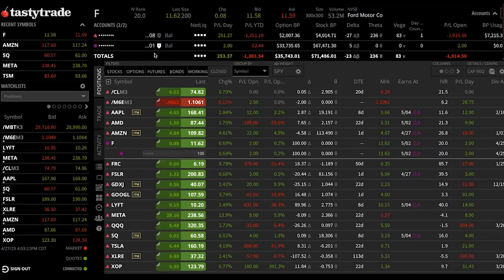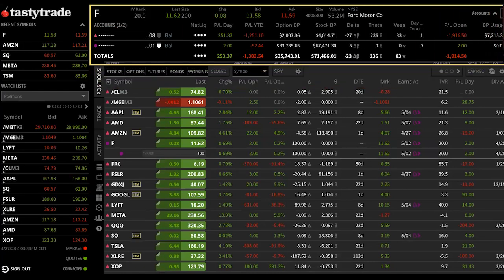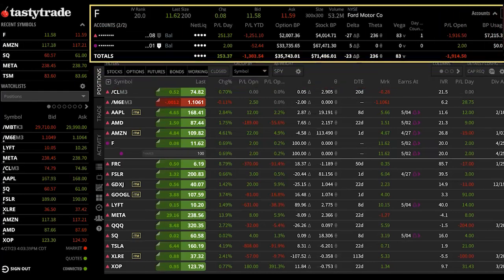Let's talk about the top of the platform really quick. So we placed a quick stock order. We checked it out in our positions tab. Let's check out the top because we did not discuss that yet. So at the top of our platform, we had our active symbol that I talked about earlier.